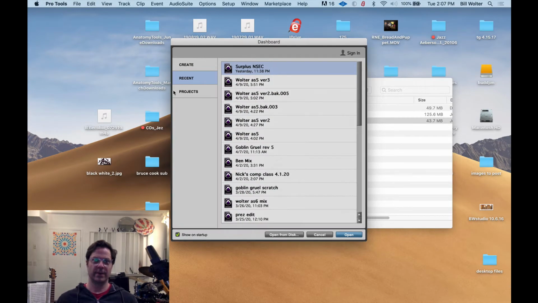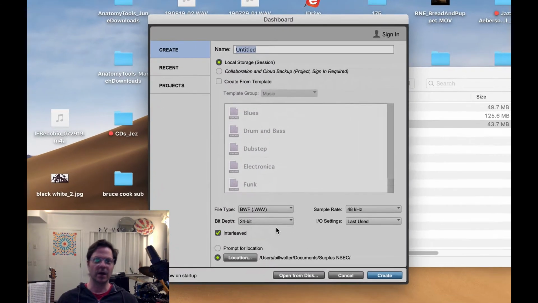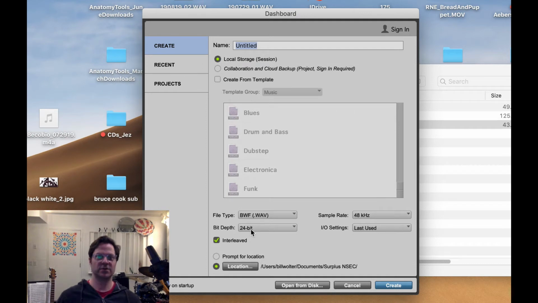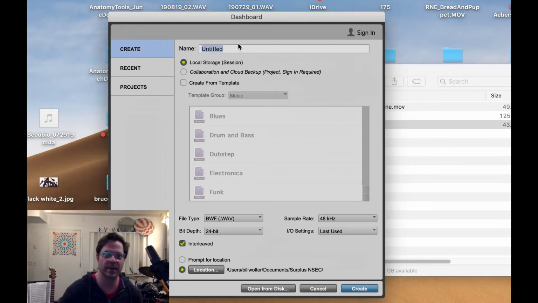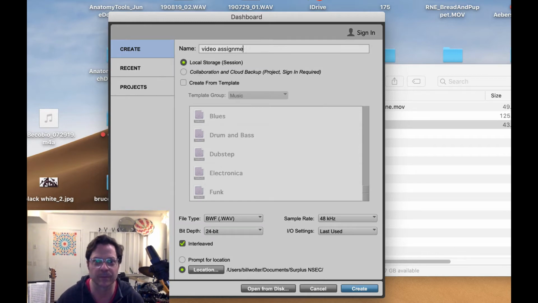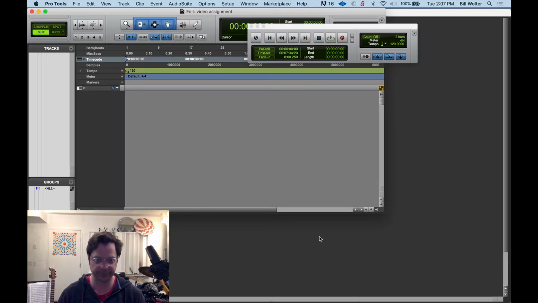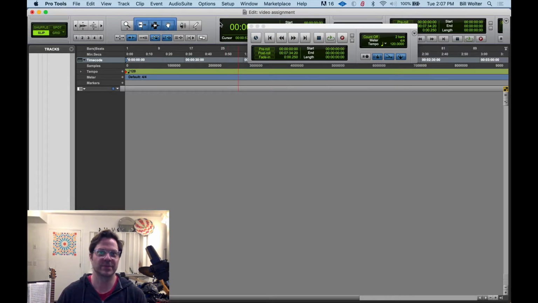So about ready to make a new session here. Usually for video standards, you want 24-bit, 48K. This is the Pro Tools dashboard, by the way, where you make new sessions. So I'm just going to call it video assignment. And 48K, 24-bit on my hard drive here. Let's go ahead and create that. Not too exciting. The blank Pro Tools session is set up here.